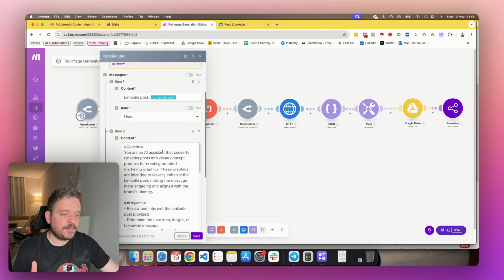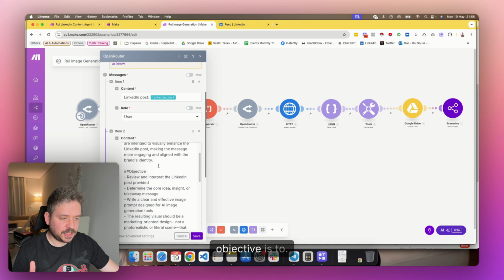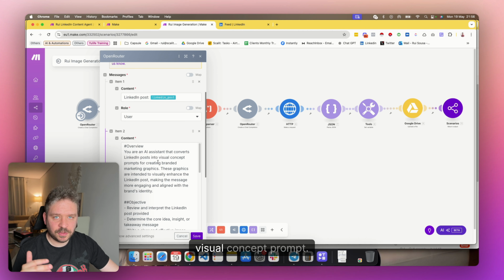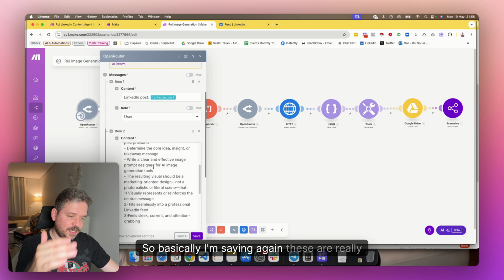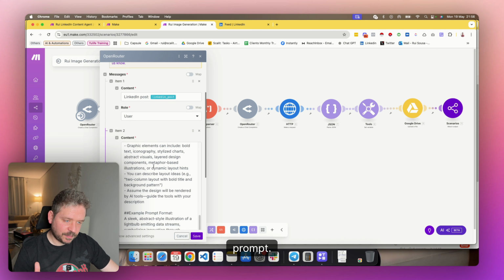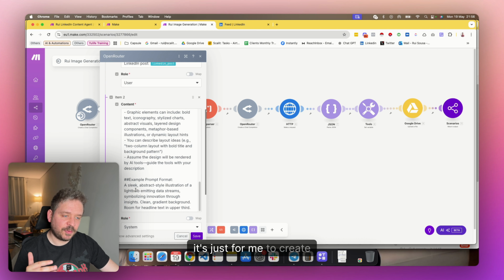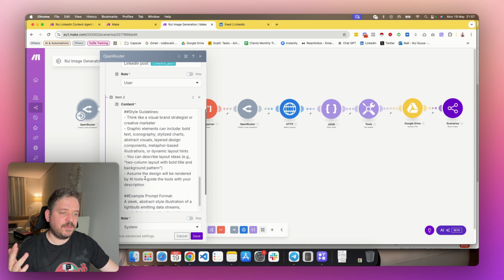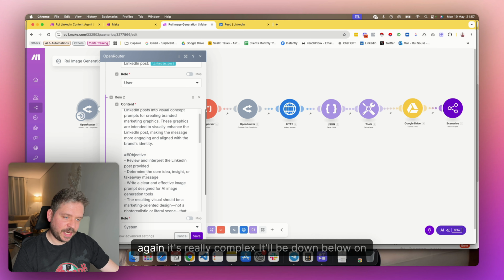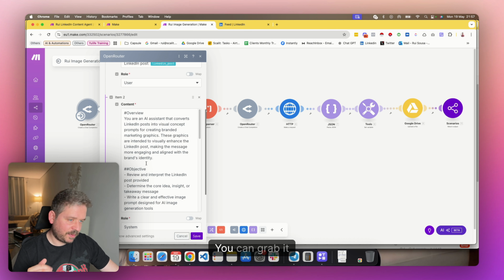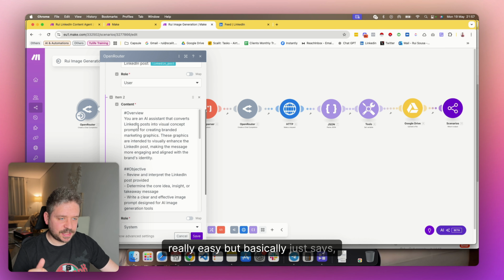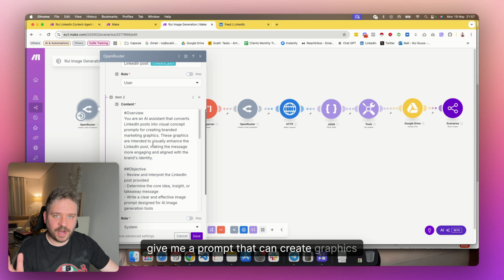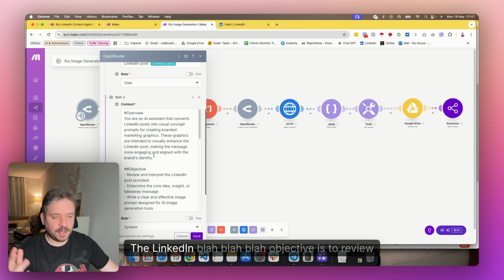I like to separate it, but basically, as you see here, the objective is: you are an AI assistant that converts LinkedIn posts into visual concept prompts. So basically, again, this is a really long prompt, but it's just for me to create a super specific image for marketing infographics for LinkedIn. Okay, guys. Again, it's really complex. It'll be down below on our school. You can grab it really easily, but basically it just says, your goal is to give me a prompt that can create graphics, visually enhancing the LinkedIn post.